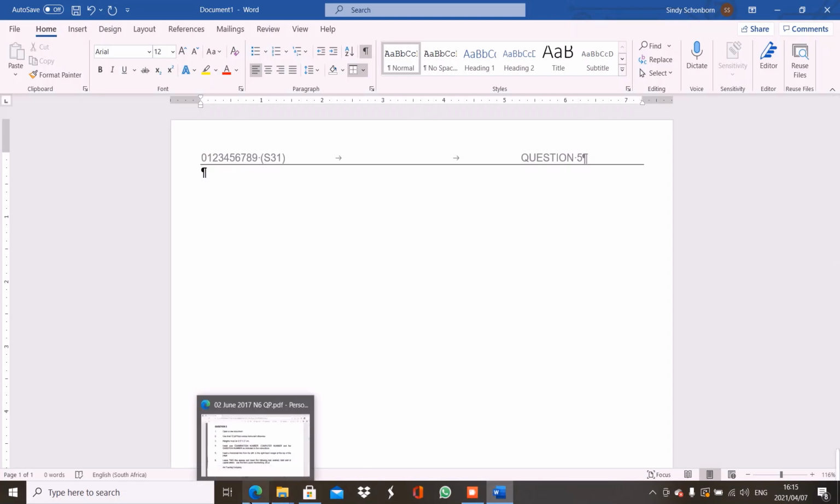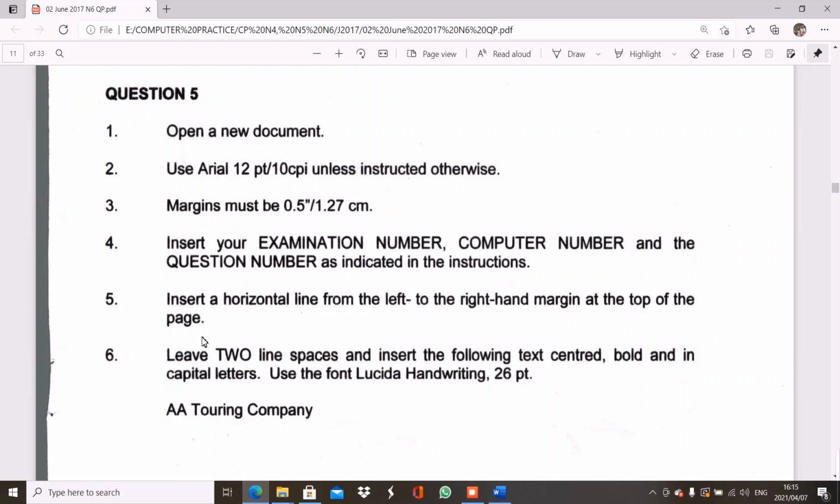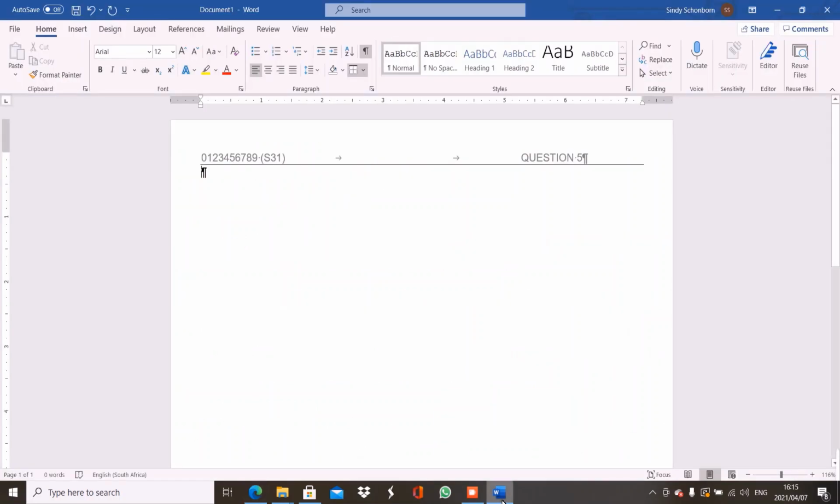Then it tells us leave 2 line spaces and insert the following text, center, bold, and in capital letters. Use the font Lucida Handwriting 26PT, and the text is A.A. Turing Company. Go to Microsoft Word. So leave 2 line spaces. Do you see there's already 1 line space? 2 line spaces. So enter 1, 2 times.